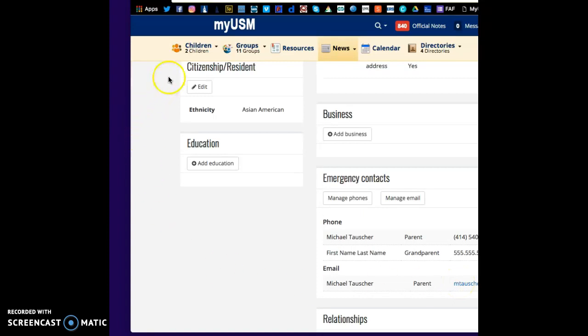If you do have more than one child, as you can see here, 2 are listed. You do have to do this again for each child that's listed here. They do not connect with each other. So, for example, if you have an upper school student and a lower school student, you might have different emergency contact information for each of those children.